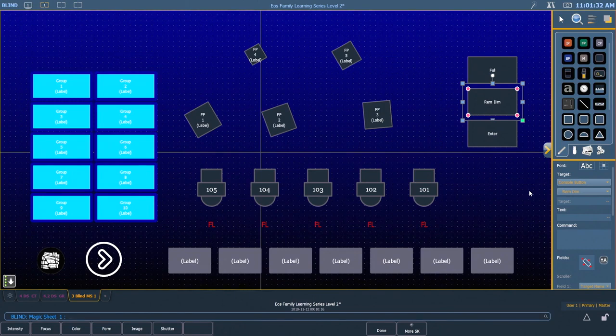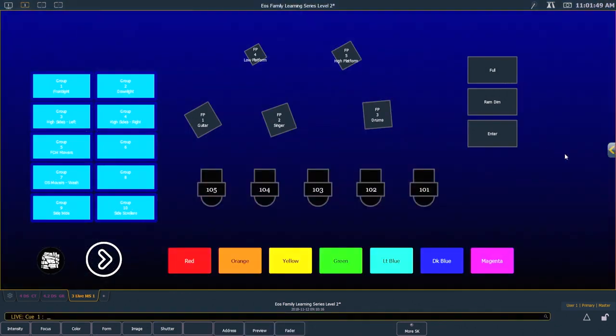These will work exactly the same as the console face panel buttons, except now I don't have to move my hand away from the touchscreen and all the way back down to the keypad. When I'm all done, I can close my editor and we can start to play with our magic sheet. You'll notice immediately that my group labels show up. All of my focus palette labels show up. 101 through 105 are dark because they're not lit up, and my color palettes automatically take the color that's stored in them. So we can do a quick example.